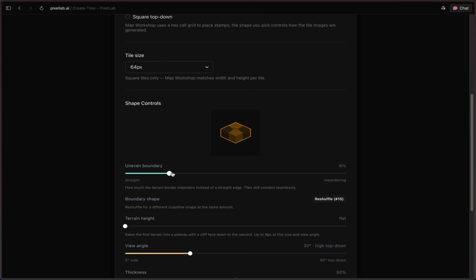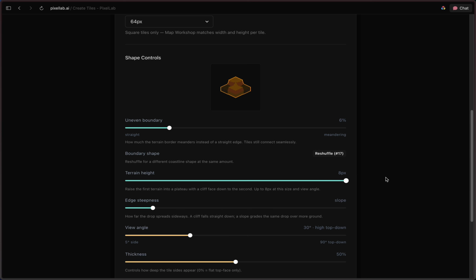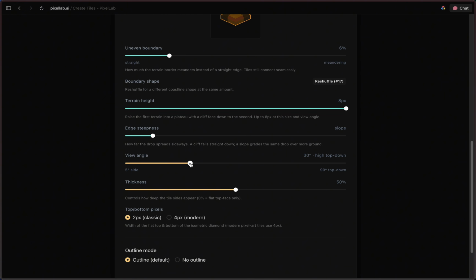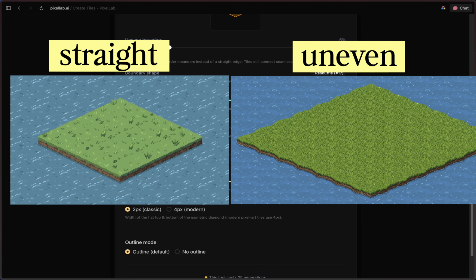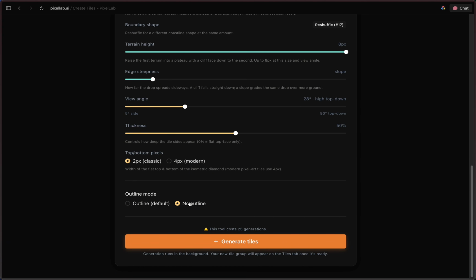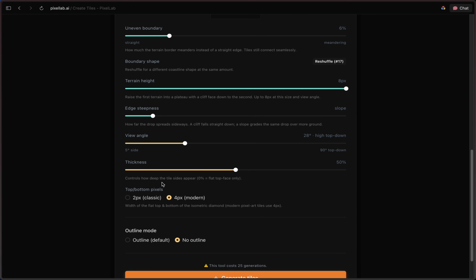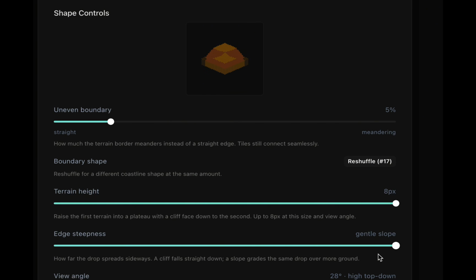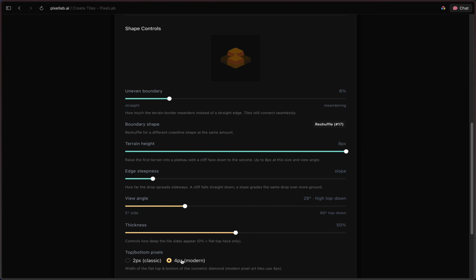Depending on the tile type, we can also change the view angle and the thickness of the tiles. The view angle changes the perspective, while the thickness controls how deep or tall the sides of the tile appear. We also have the uneven or straight boundaries, which will make it a bit more flowy for some tile types. We have this terrain height setting, which lets you set the height difference between both tiles. We also have the edge steepness for the terrain height, which is how far the drop spreads sideways. And finally, we can choose whether we want the tiles to have an outline.